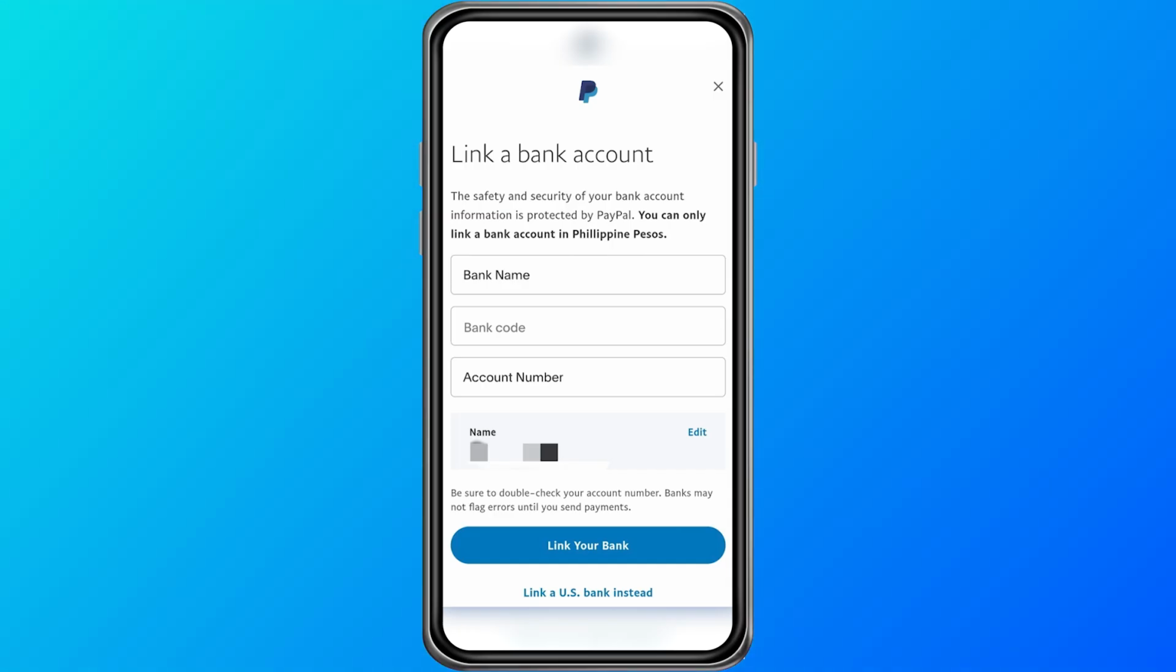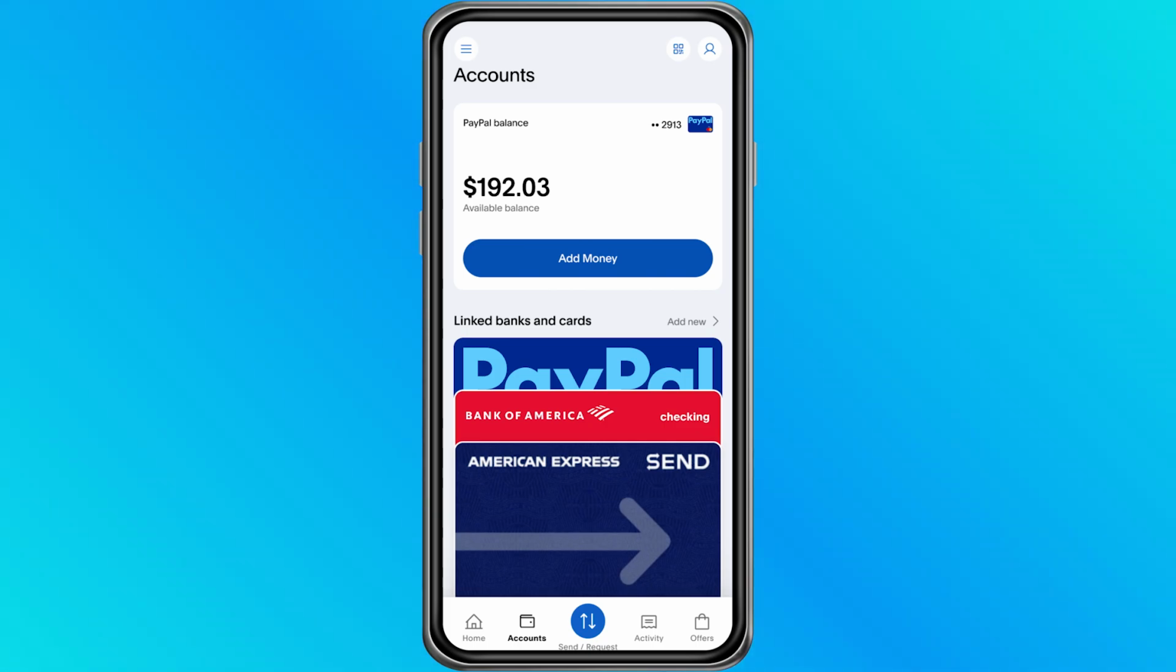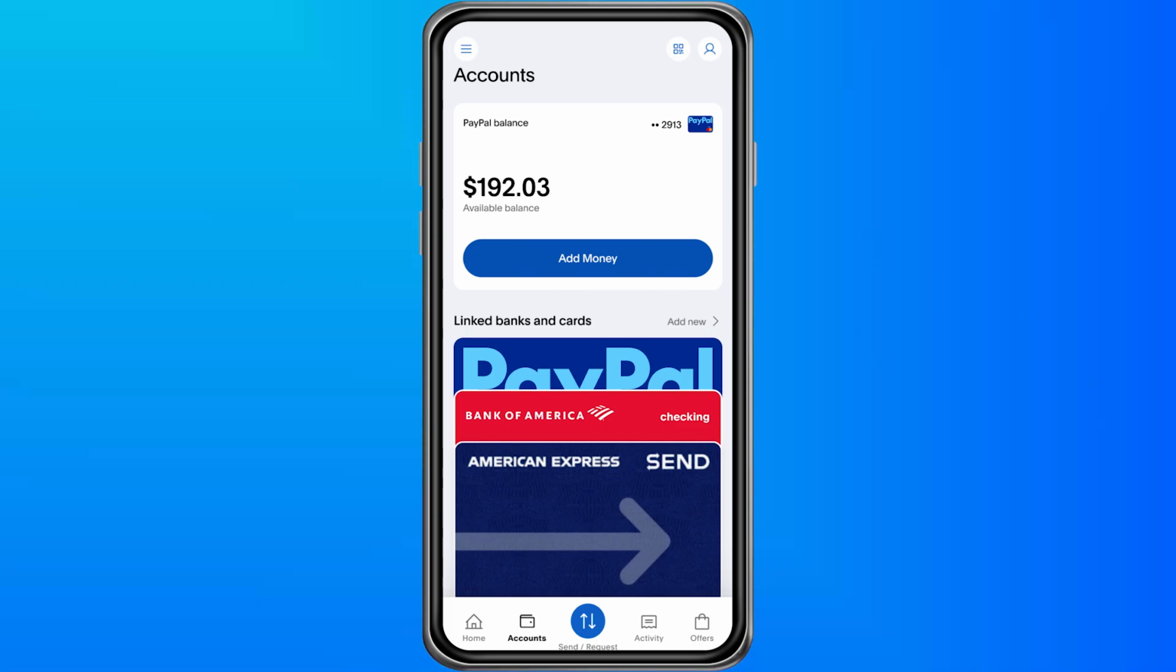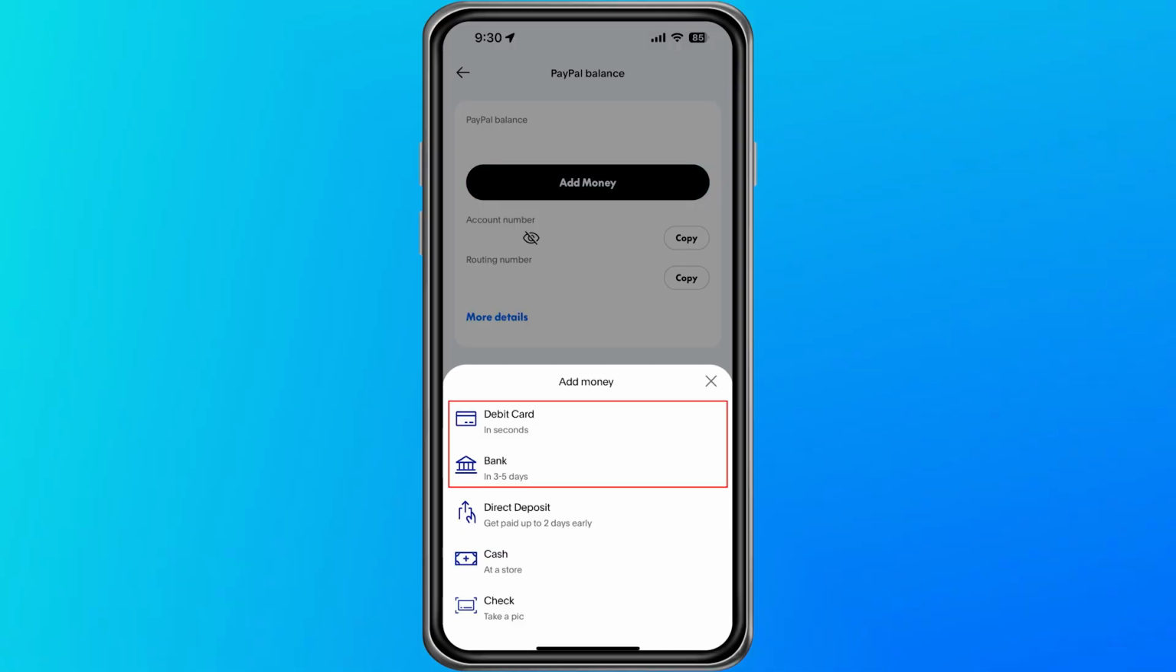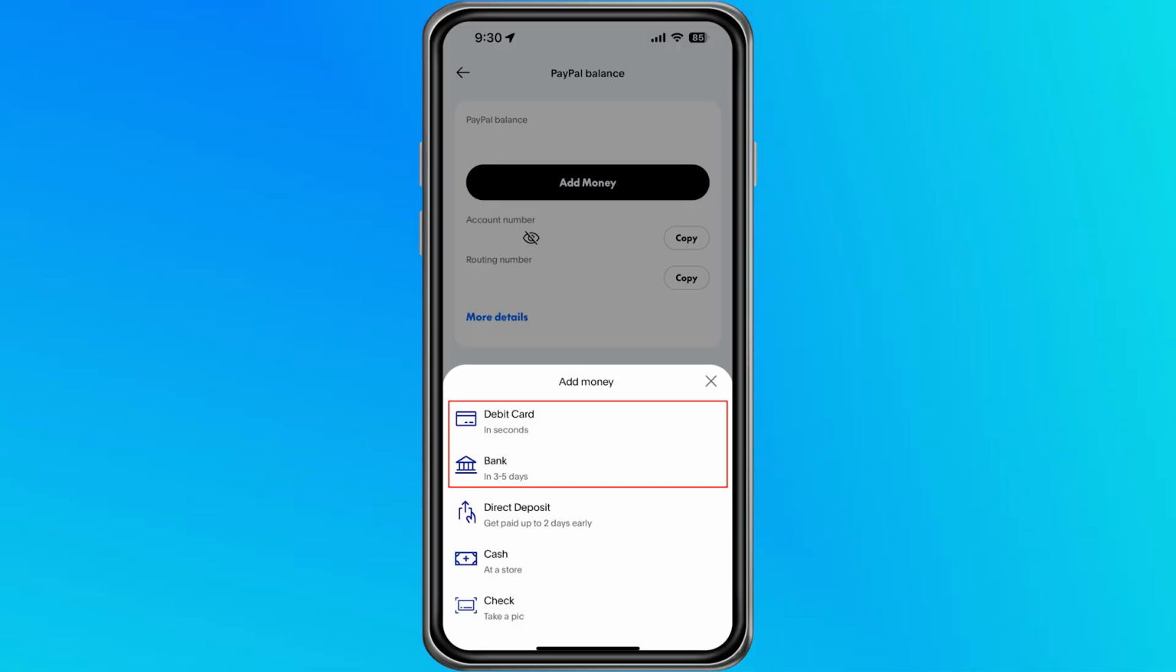Once your bank account is successfully added, go back to the PayPal account section. From there, look for the option that says Add Money. Tap on it to proceed. You will now see a list of linked bank accounts. Select the ABN AMRO account that you just added.